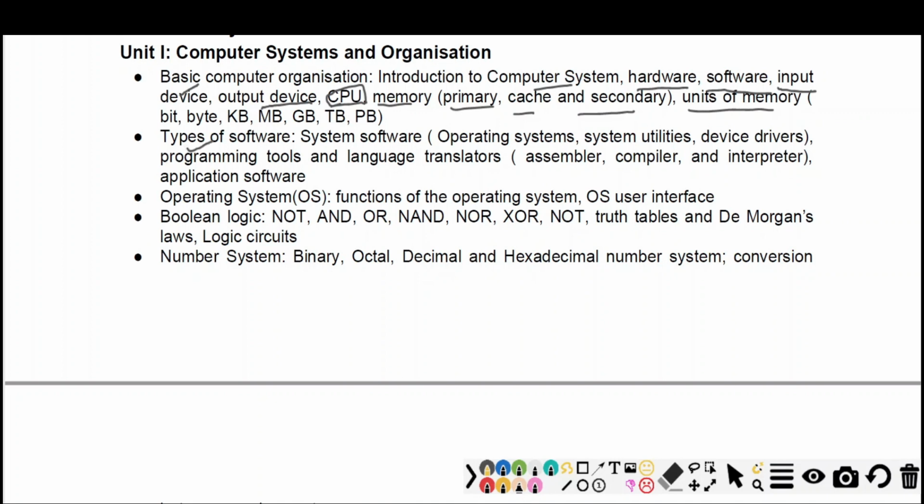The second one is types of software. System software, which is the operating system, and system utilities, which are used to keep the system safe, such as a file manager, and the device manager, which is for installed drivers. Then programming tools and language translators: we use assembler, which is used for assembly language, compiler, and interpreter. Assembler is not used much nowadays, but compiler and interpreter are used a lot, in any IDE. If you code in Python, you use the Visual Studio Code IDE to compile.